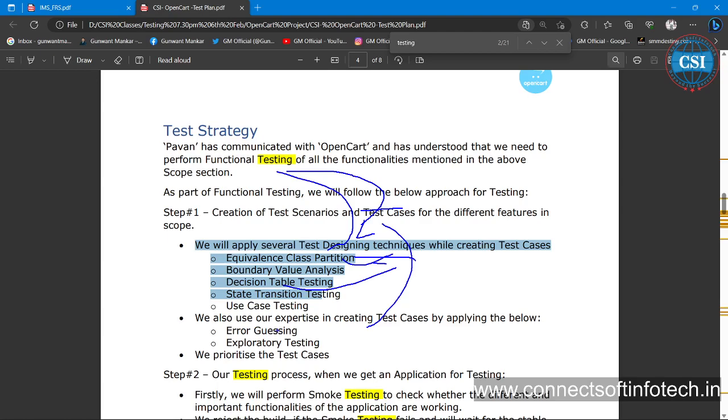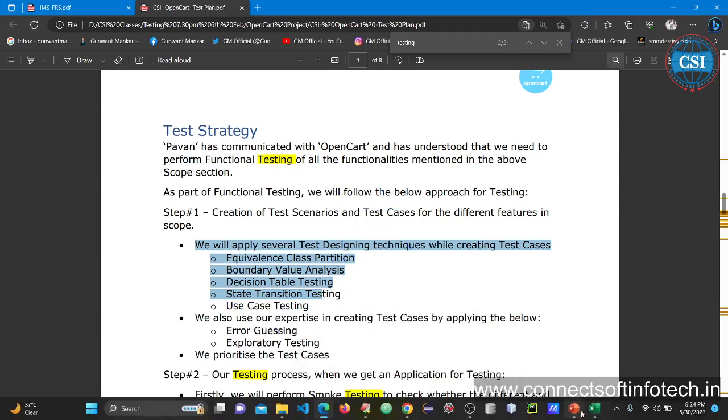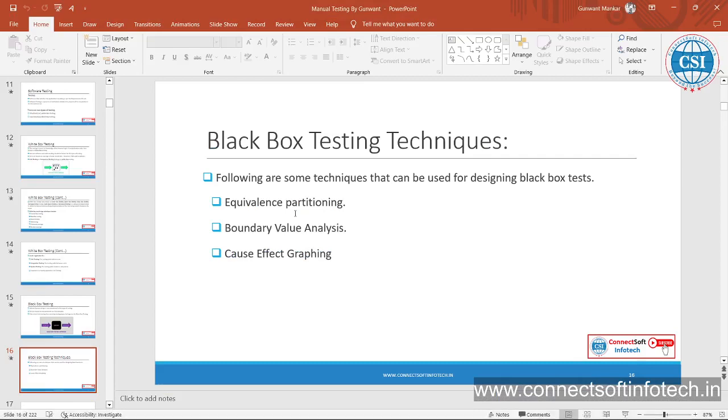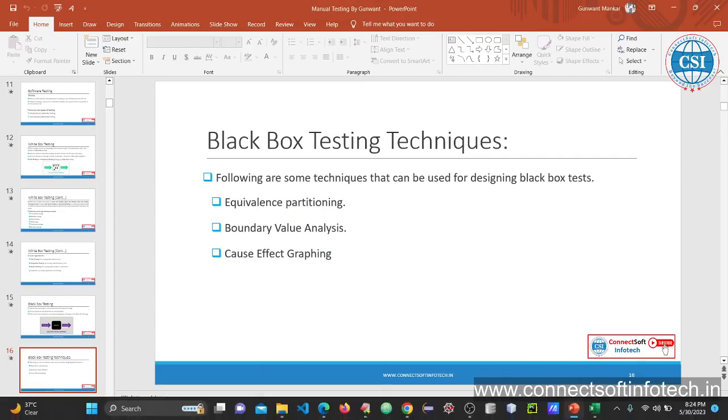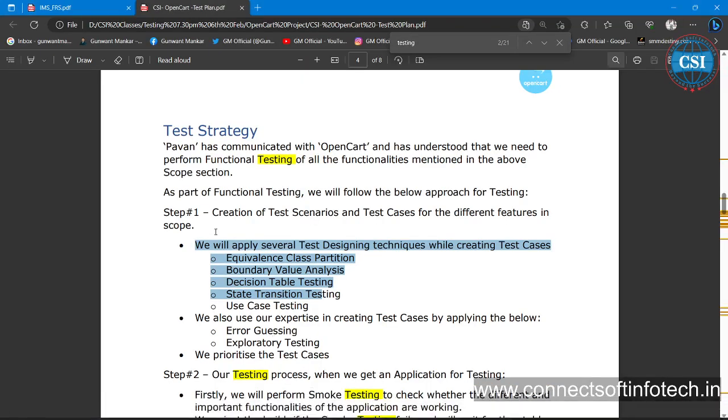So these are the concepts of manual testing. The manual testing concept should be clear; that is very, very important. So that is the technique we are going to follow. Okay, so how can we follow this technique?